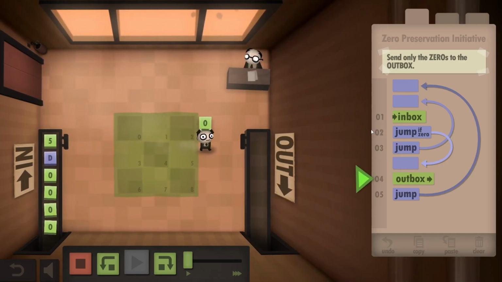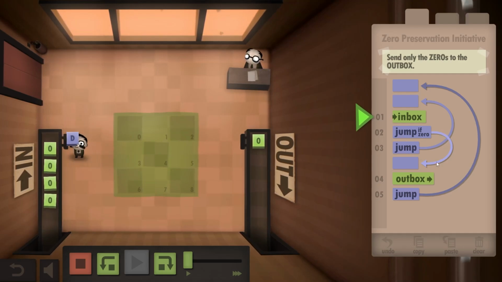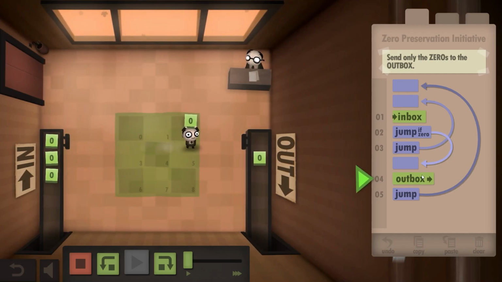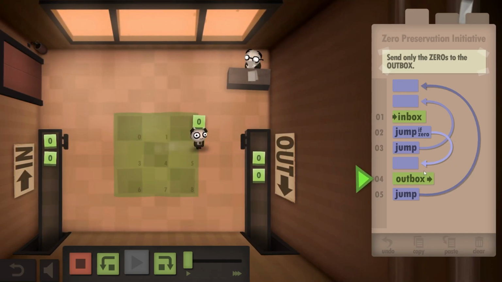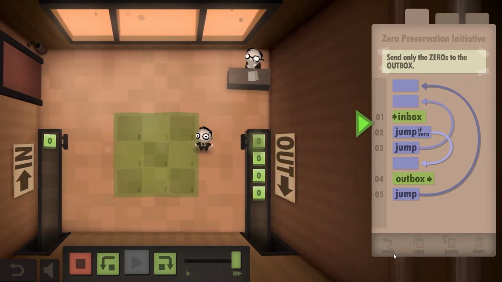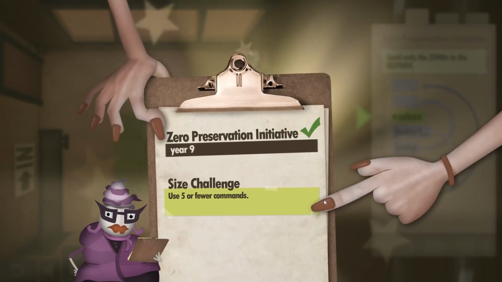If it's not a zero, you simply toss it and go again. But if it's a zero, you outbox that value and repeat. Back to the inbox. If it's a zero, outbox it and repeat. You can speed this up and you can see it works beautifully. But here come the optional challenges.